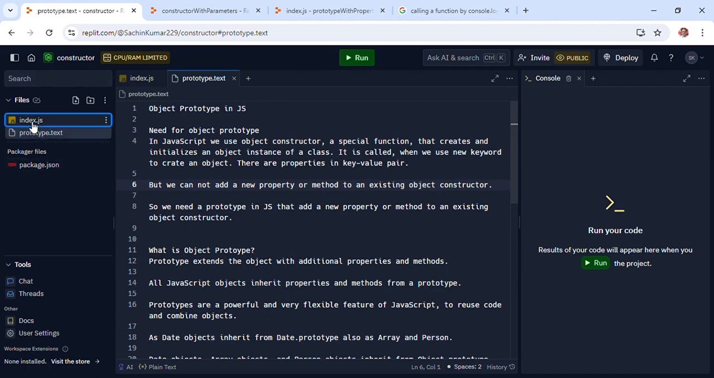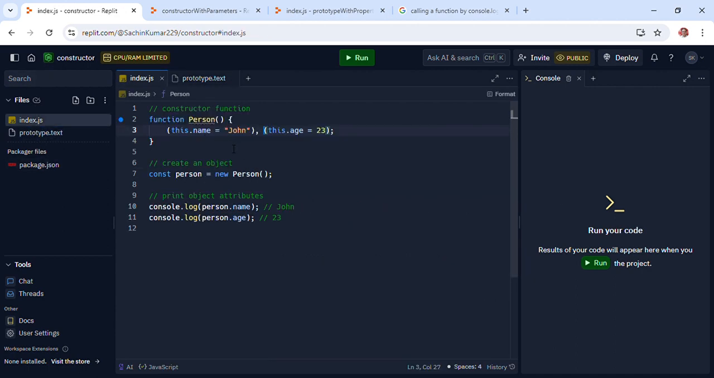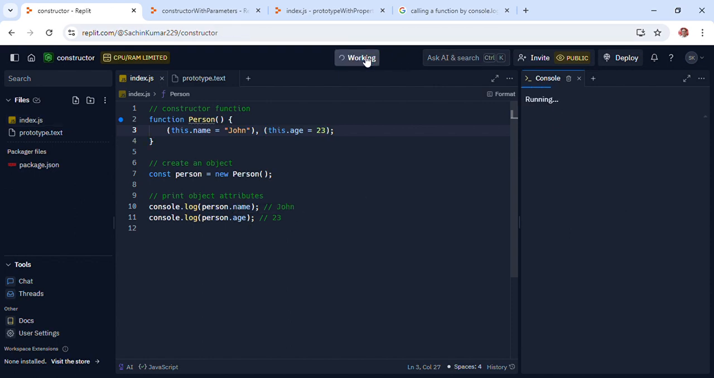Now we'll have an example of a constructor class. Let's say Person is the constructor and we have defined its name as John, age as 23. Now we have created an instance of Person from the Person class by using the new keyword. And now we want to find the name. We are console logging person.name and for age person.age. Let's check what is coming. So we are having John and 23. So this is the constructor function.